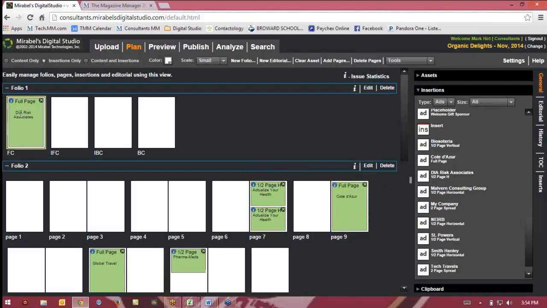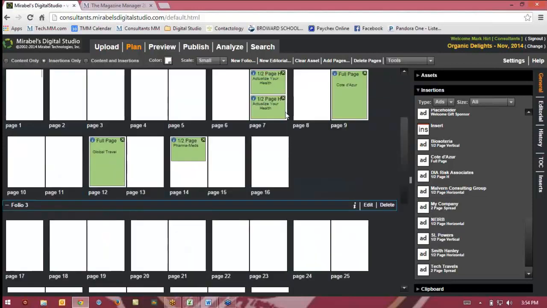Now notice DIA Risk Associates there on the front cover. On page 7, we have Actualize Your Help, 2 different ads on Actualize Your Help. That's not very good flat planning and mapping. I'm going to move this top one. I'm actually going to move this guy over to page 20. I don't need 2 Actualizes on the same page. I'm going to spread them out throughout the book. All right. So guess what?